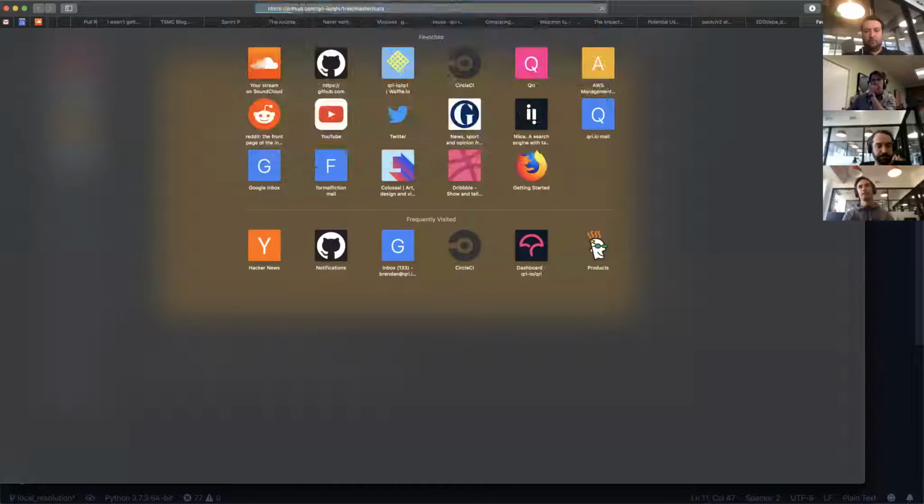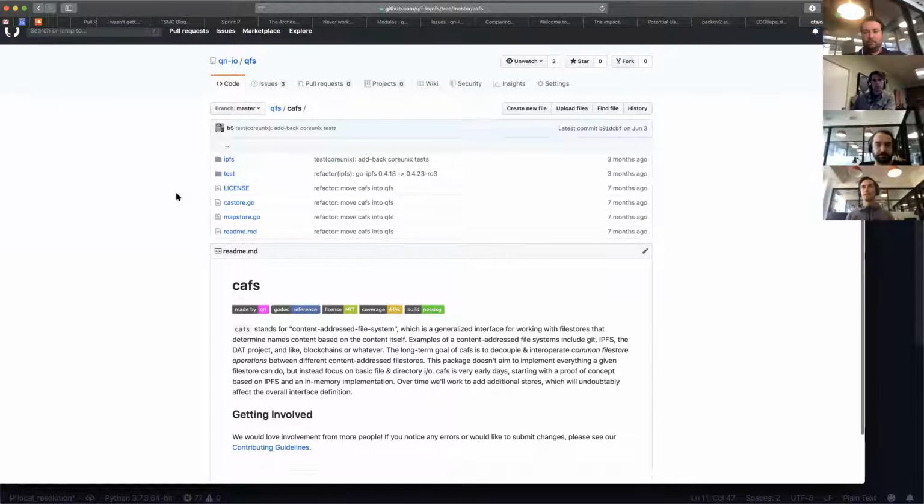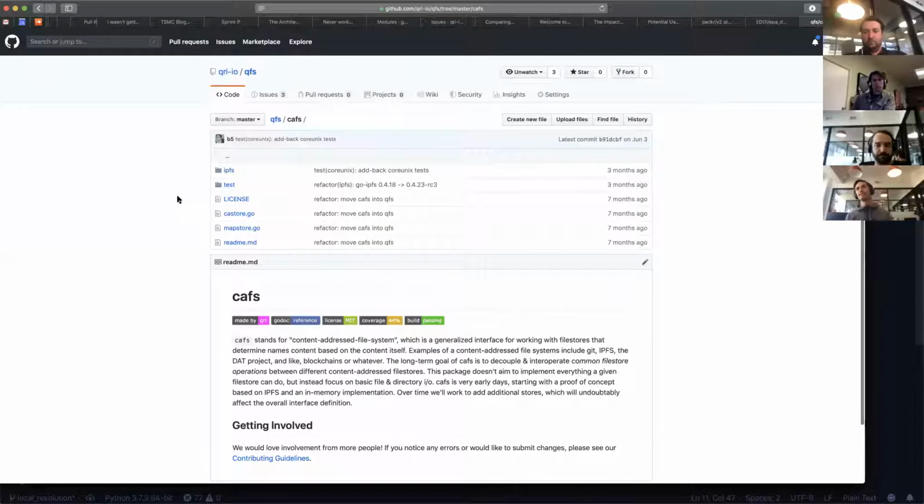And this sounds like some big, massive project. It's really not. And so we're going to go to a completely different neck of the woods for a second and talk about QFS, which for us stands for the query file system. The QFS is not an IPFS replacement. It is not anything fancy.